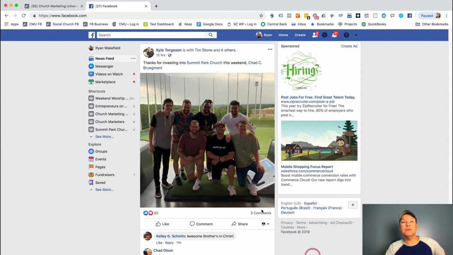Do I want to interact with this post as a page, as the Summit Park Church page, or as me personally? The reason why it's giving me the option to do that is because Kyle tagged the church page in this post. So anybody who's a personal profile that's tagging your organization, you now have the ability through this down arrow to say, hey, I want to start sharing this, commenting, interacting with this using our page, okay?